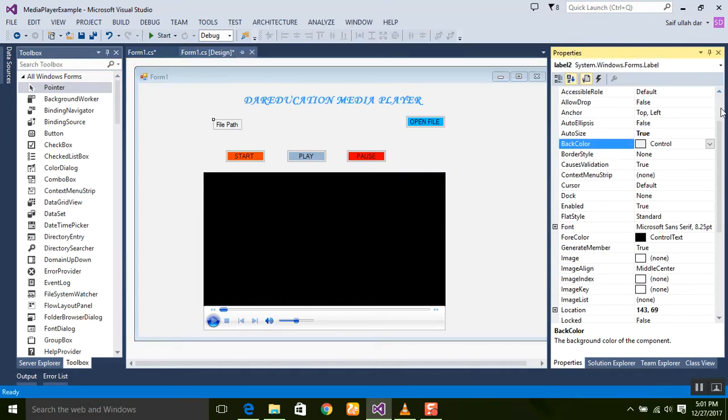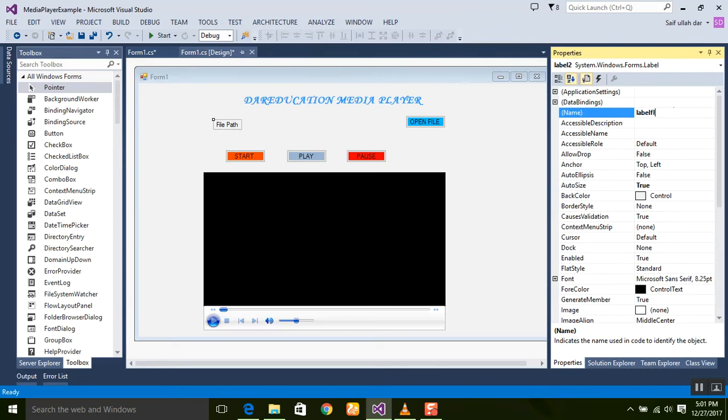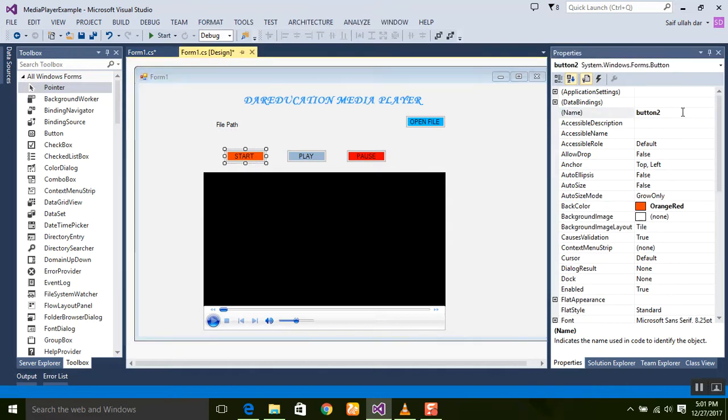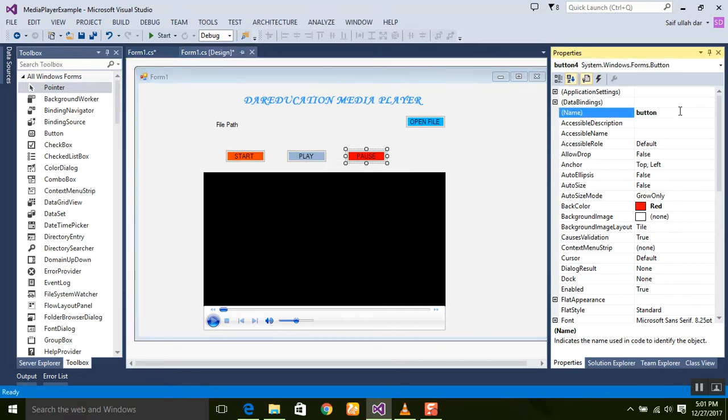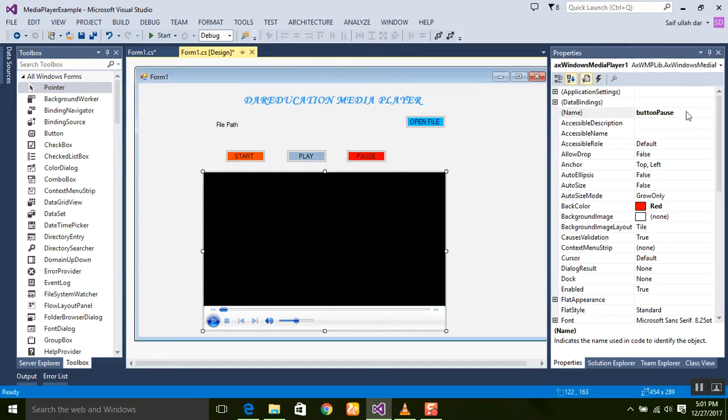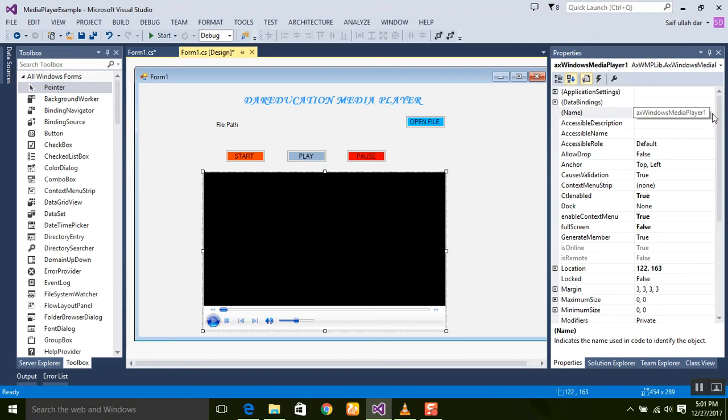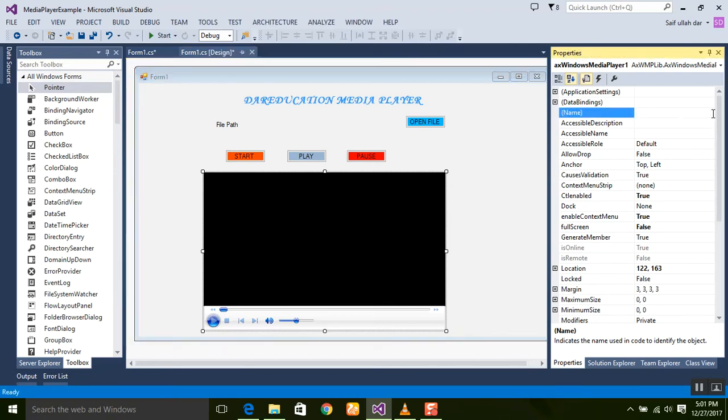Now name this label as label file path, and name this button as button start, this button as button play, and this button as button pause. We also rename this instance of the media player and change it into AX media player. It was a long name, but if you want to change it, you can.